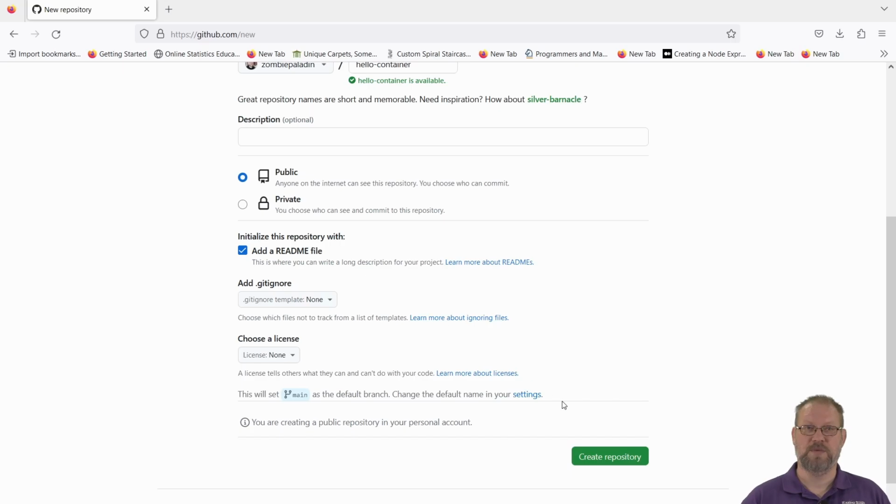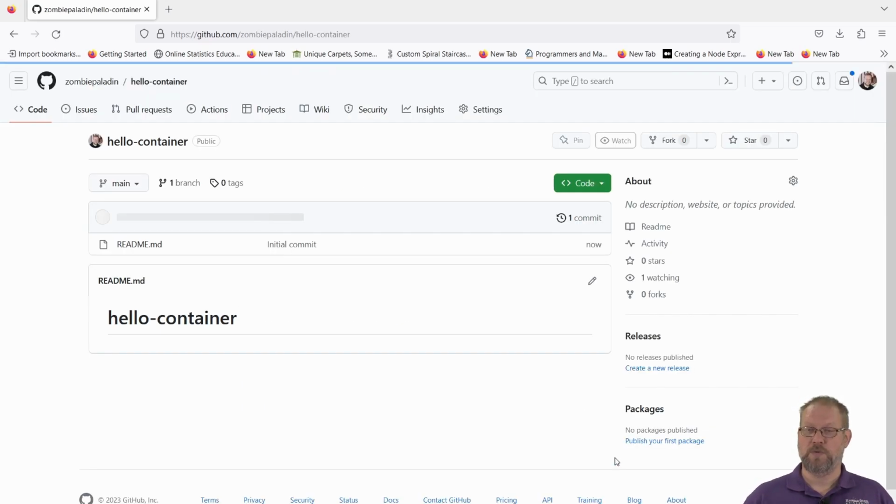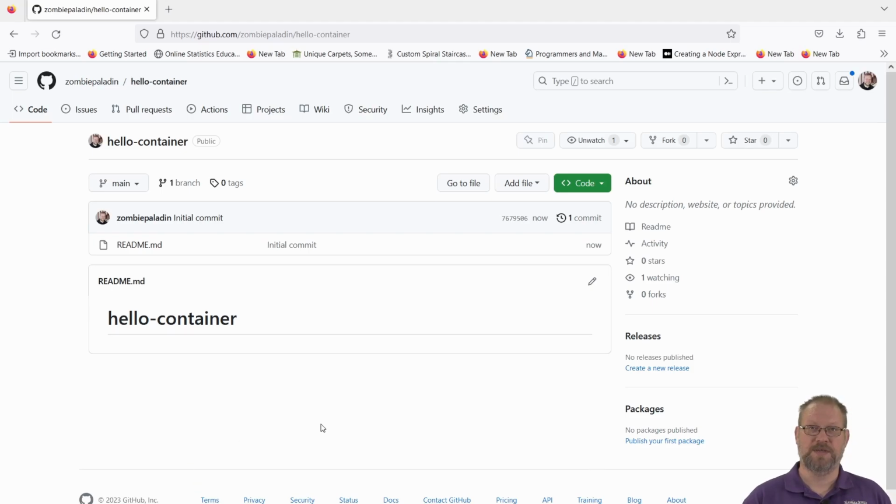I'll go ahead and throw a README in there. Normally if you did this, this creates a repo and puts an initial file in there, a README file. So we wouldn't be able to hook it up to an existing repo. It is now its own repo, which is okay. Now we have our repository.